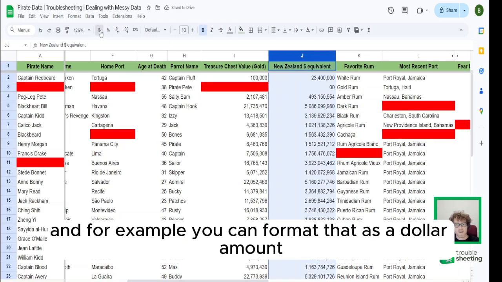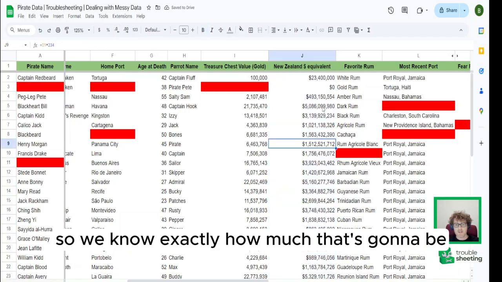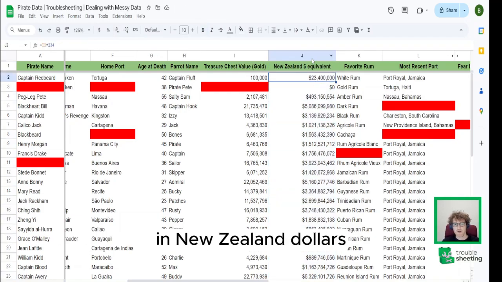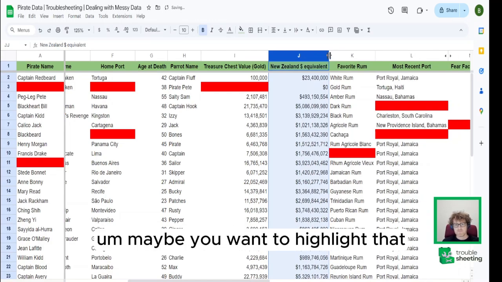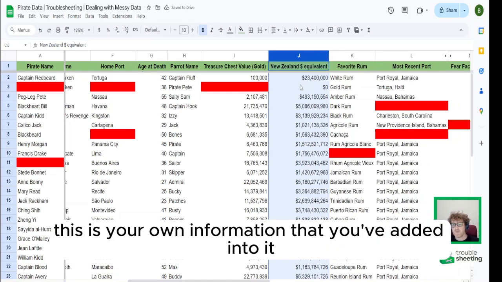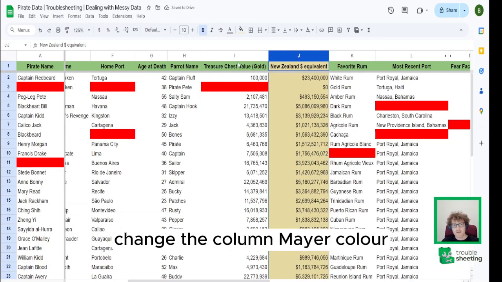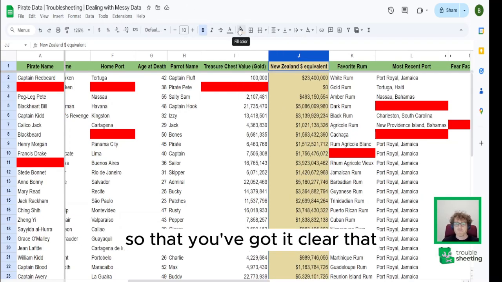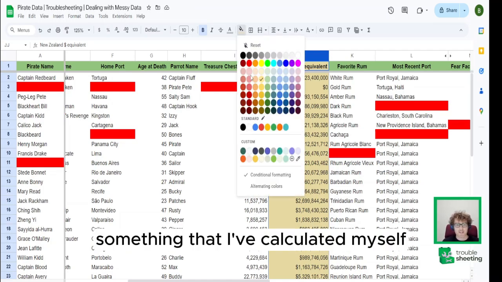And for example, we can format that as a dollar amount, take away the 0, so we know exactly how much that's going to be in New Zealand dollars. Now, depending on the way this data is structured, maybe you want to highlight that this is your own information that you've added into it. So it might be good practice to, for example, change the column color so that it's clear that this wasn't in the original data set, this is something that I've added to it, something that I've calculated myself.